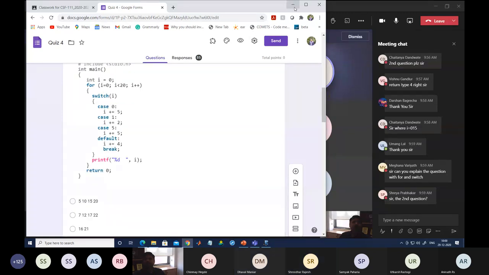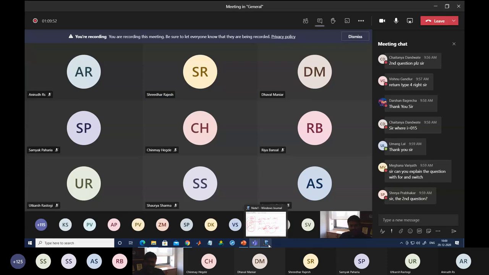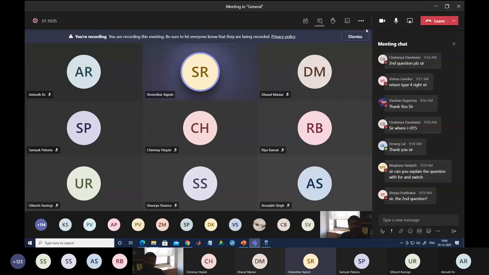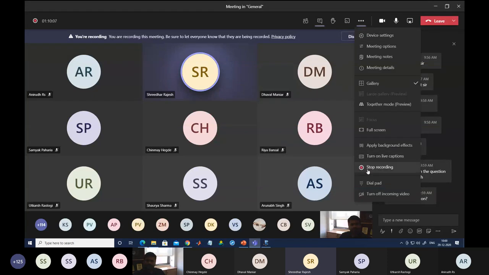Next, what is your doubt? Mid-sem question, what is your doubt? Please ask. Sir, it is a program in which we have to find the output. I had predicted one output, then when I typed it in the compiler, it's an infinite loop. So can I dictate the program, or can I open my camera and show? Okay.